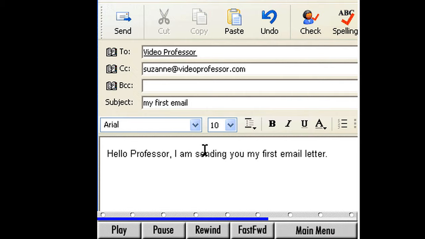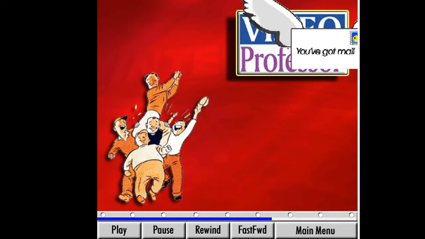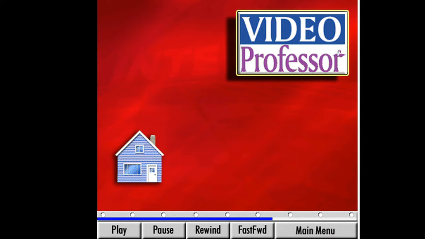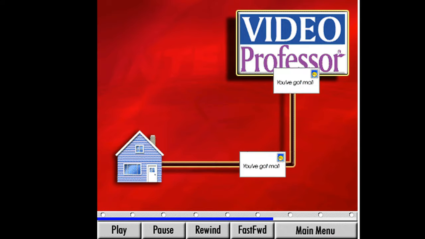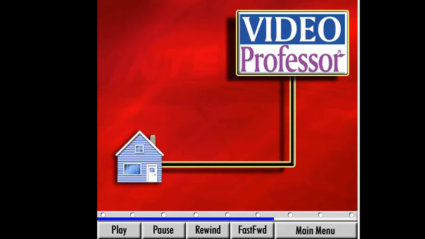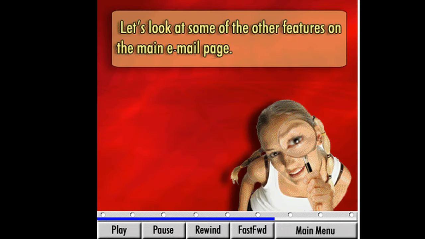We are ready to send the email. Click the Send button on the toolbar. Congratulations! Our email is on the way. That's all there is to it. Your email has been sent to Video Professor and to you. And we are back at Local Folders.